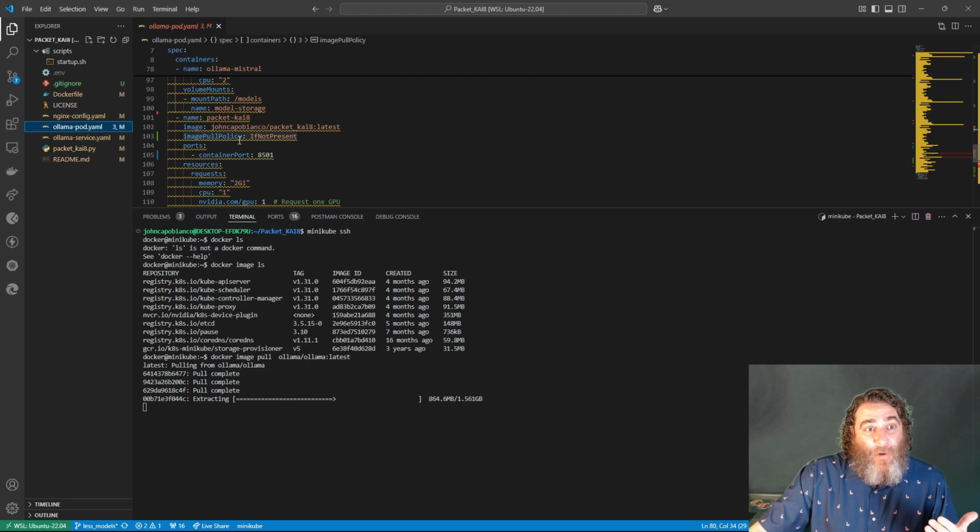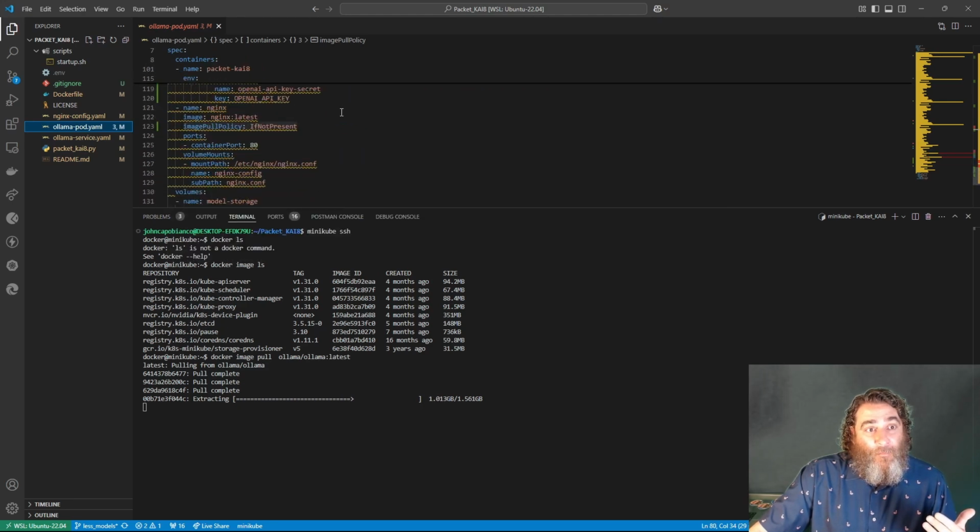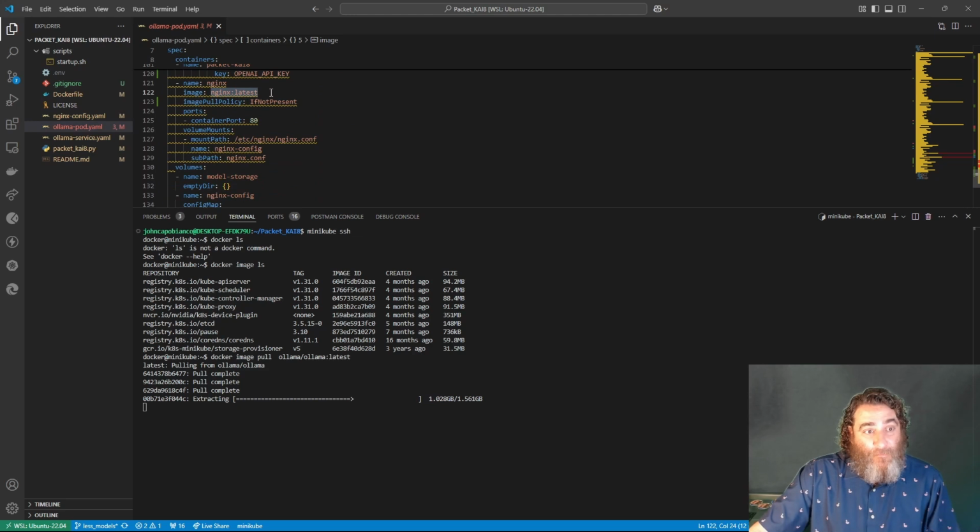So the other image I'm going to populate is the NGINX latest image.